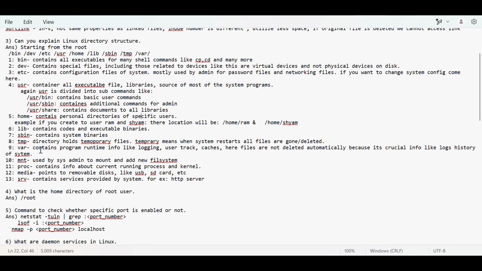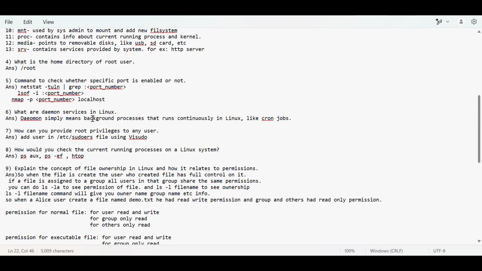So all the explanation is given. You can check it out. Also, I'll paste all these answers in the description so you can check it from there. What is the home directory of root user? /root. Command to check whether a specific port is enabled: I have given netstat, lsof, and nmap.